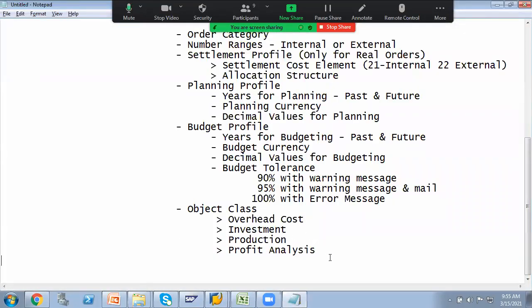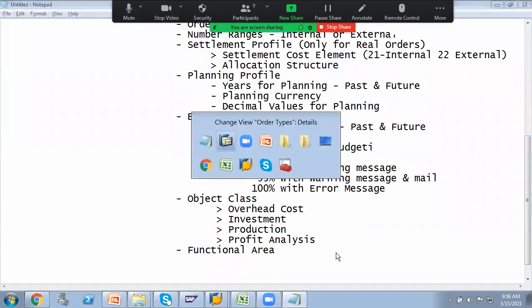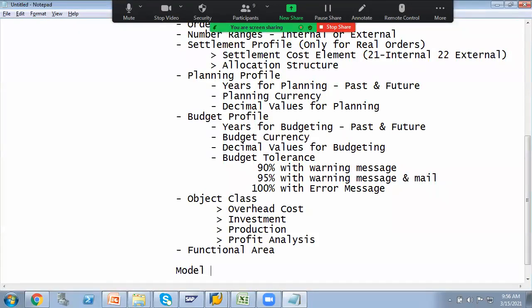Function area. To default function area in every internal order. So model order. This is also important, to maintain the default values. Like business area I want to default, function area I want to default, and object class I want to default. Profit center I want to. Some of the field values I want to make default.